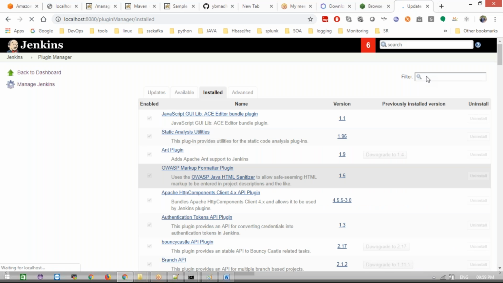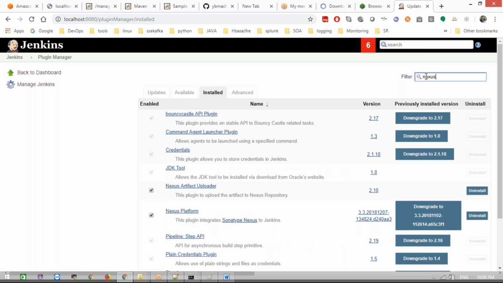What is the plugin name? It is the Nexus platform plugin. This one, Nexus platform. This plugin we need to install. I'm going to share it with you guys, if you want to take a note of this name. The Nexus platform plugin integrates Sonatype Nexus with Jenkins. Now, once you install the plugin, right?